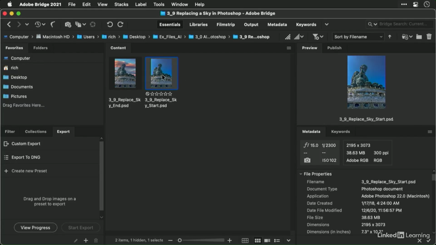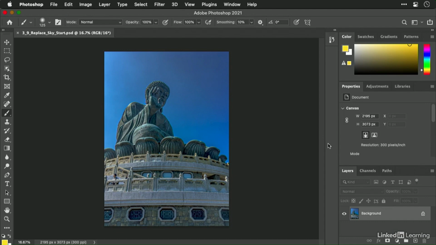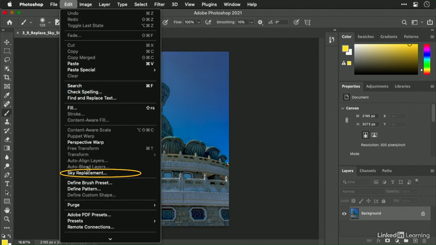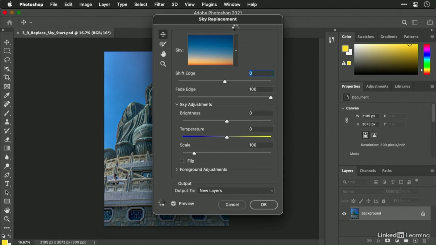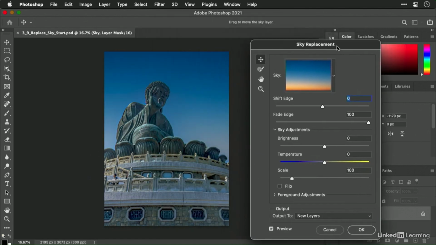Let's go here and open up an image. And I'm happy with this image. This is from a trip to Hong Kong recently. And the sky is bright blue and beautiful, but it's not very photographically interesting. What I can do is choose Edit and select Sky Replacement. This brings up a new dialog in Photoshop, allowing you to make a change.